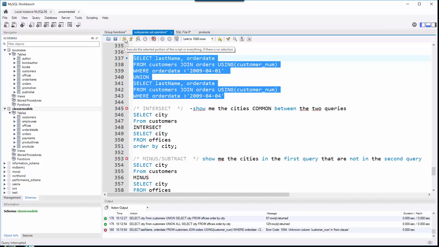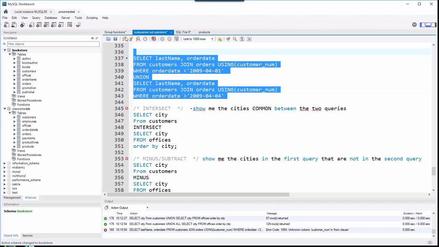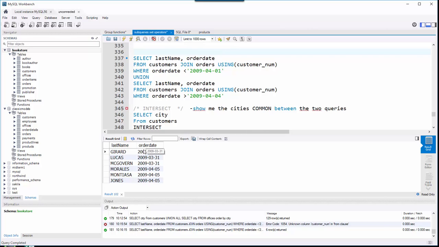So when I run that, I get an error. That's because I'm in the wrong database. This sample is meant to be in bookstore. So there we go. Now I'll try it again, run it, and now I'll get people who've ordered before and after.